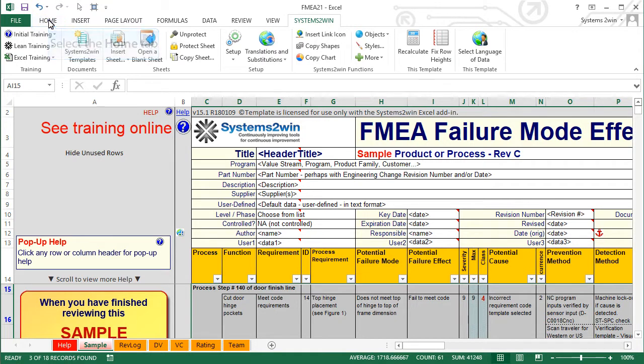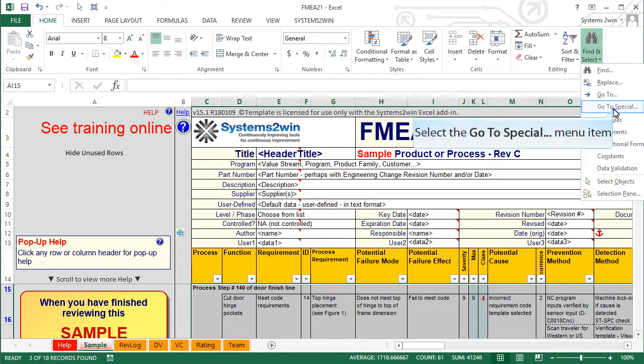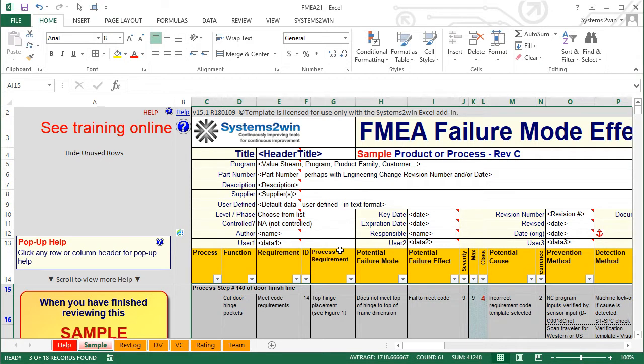So I go to my Home tab, Find and Select, Go to Special, and then select the Visible Cells Only radio button. And when I click OK, that will copy to the clipboard only those visible cells, not the hidden ones, which I can then paste as the starting point for my new FMEA that is similar but different from my old product line.